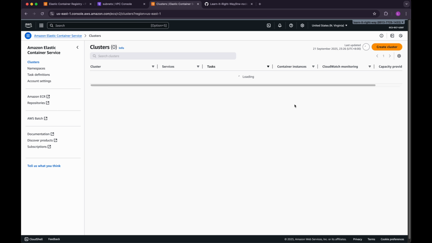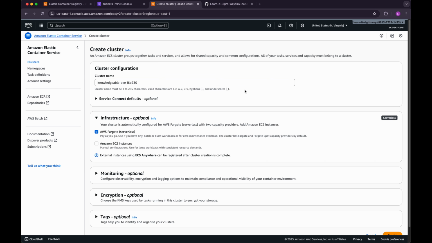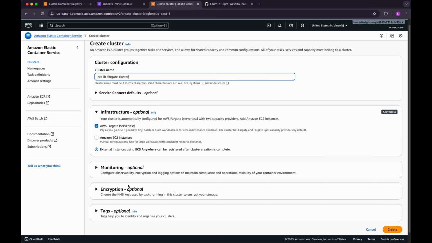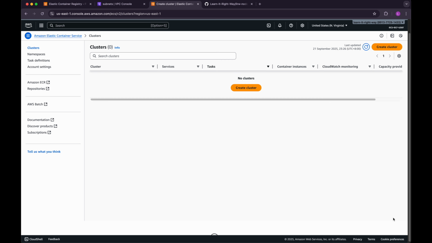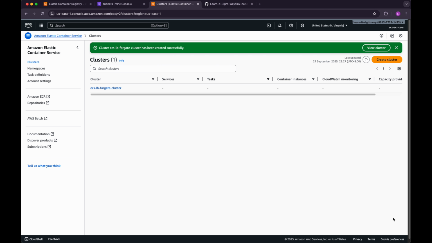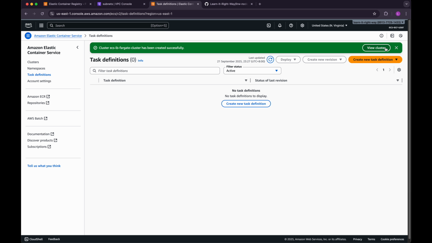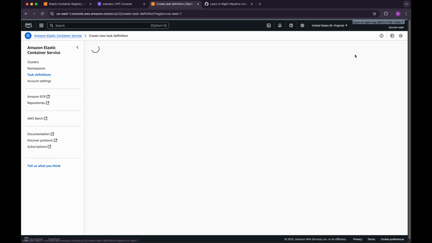Navigate to the Clusters section and click on Create Cluster. Give your cluster a clear and descriptive name. Leave the infrastructure option as Fargate only. With these configurations in place, click on Create Cluster to proceed. Once the cluster is created successfully, navigate to the Task Definitions section to create a new task definition.